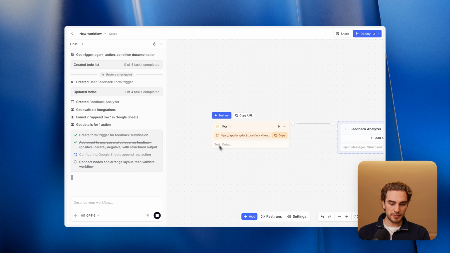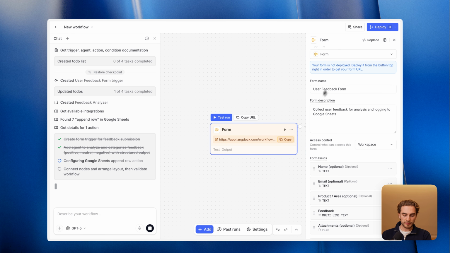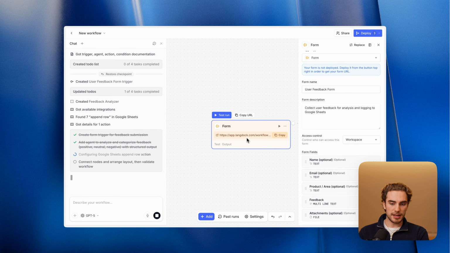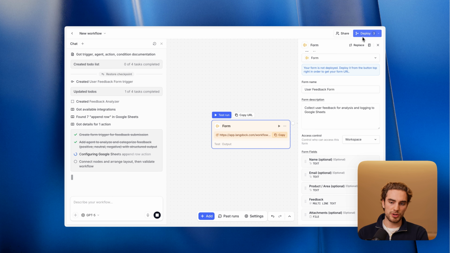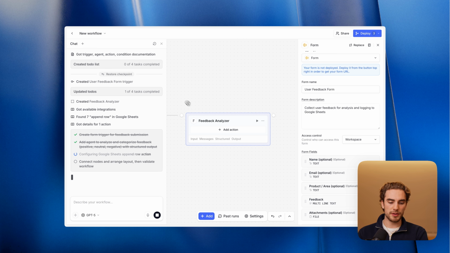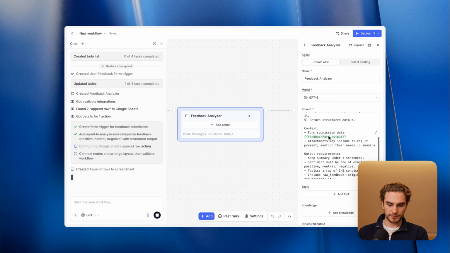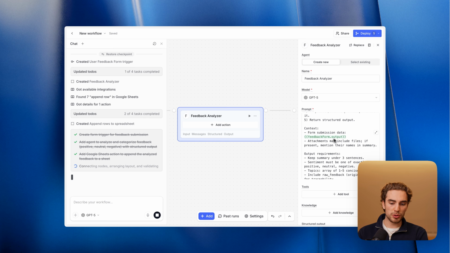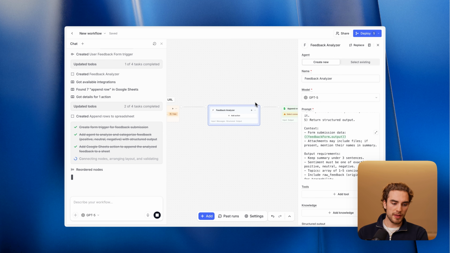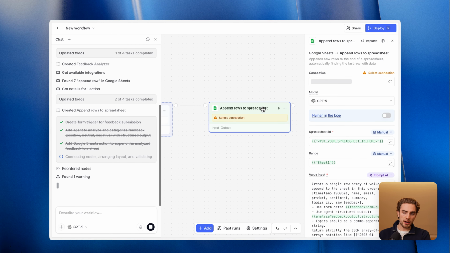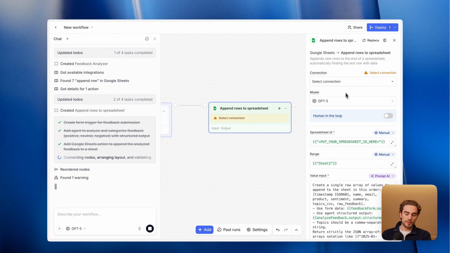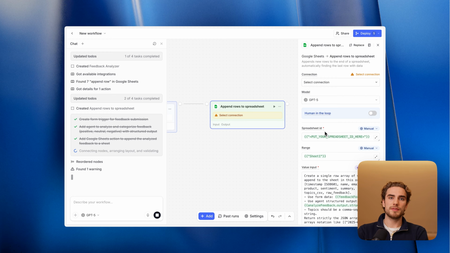And now, as you can see, we have the form input here. Very important, the link here is live only when you deploy the form, which you need to do here. Then I have the second node, which is the feedback analyzer, with quite a simple prompt, where based on the output of the feedback form that I get in the form node, I analyze the feedback. And lastly, we have the append row action, where the model appends the categorized feedback to the spreadsheet.